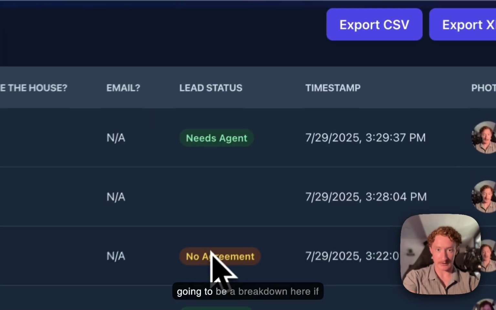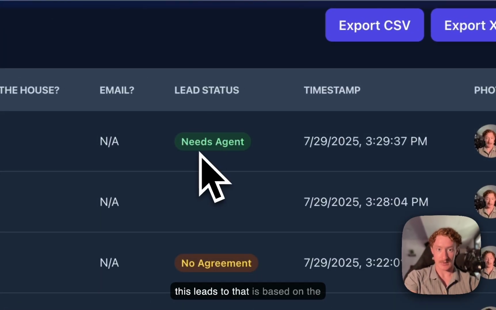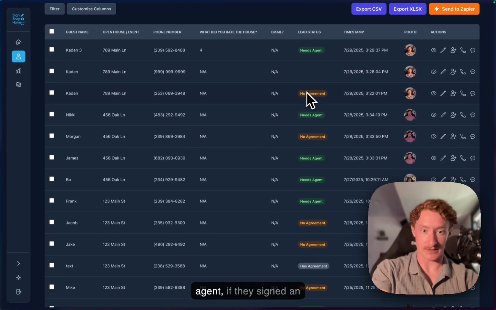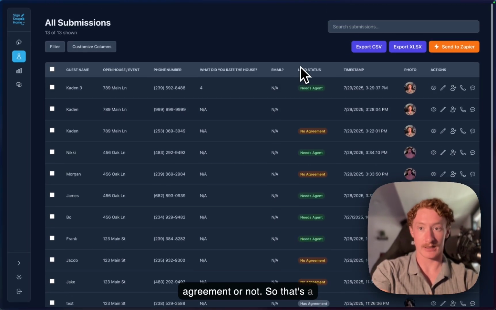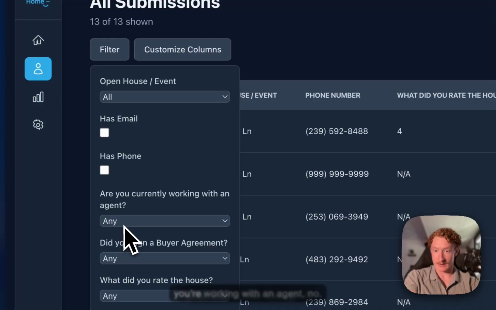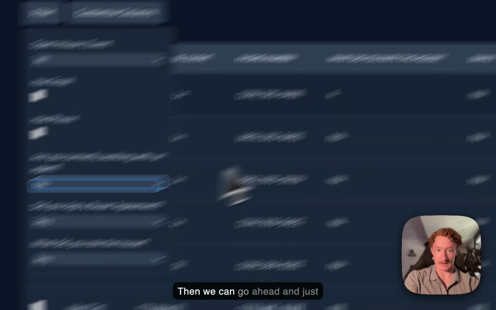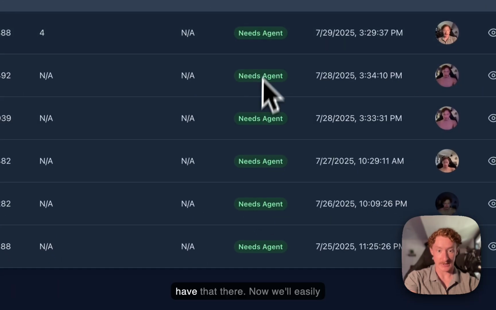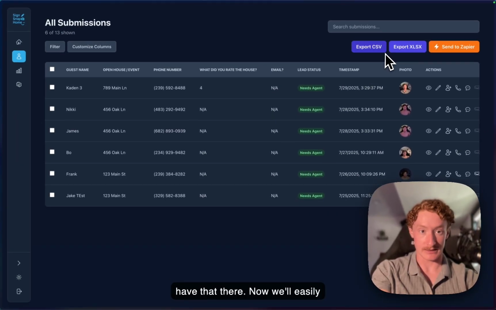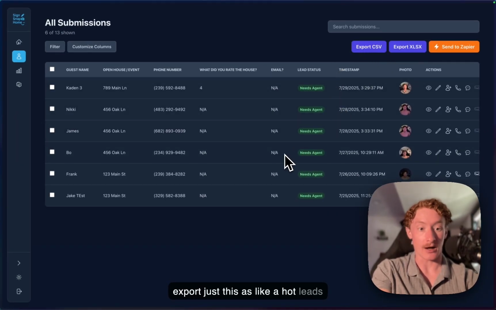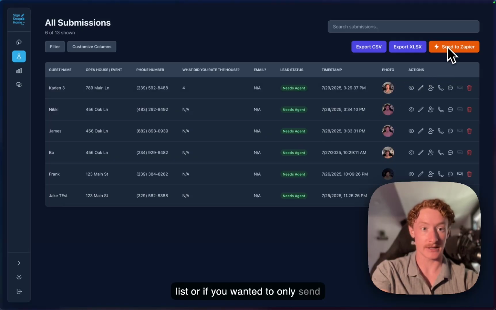So this is going to be a breakdown here of the lead status based on the questions that they answered, if they're working with a buyer's agent, if they signed an agreement or not. So that's a great way to just filter through, people with an agent, no, and then we can go ahead and just have that there. Now you can easily export just this as like a hot leads list, or if you wanted to only send those to your CRM, you could go ahead and do that.